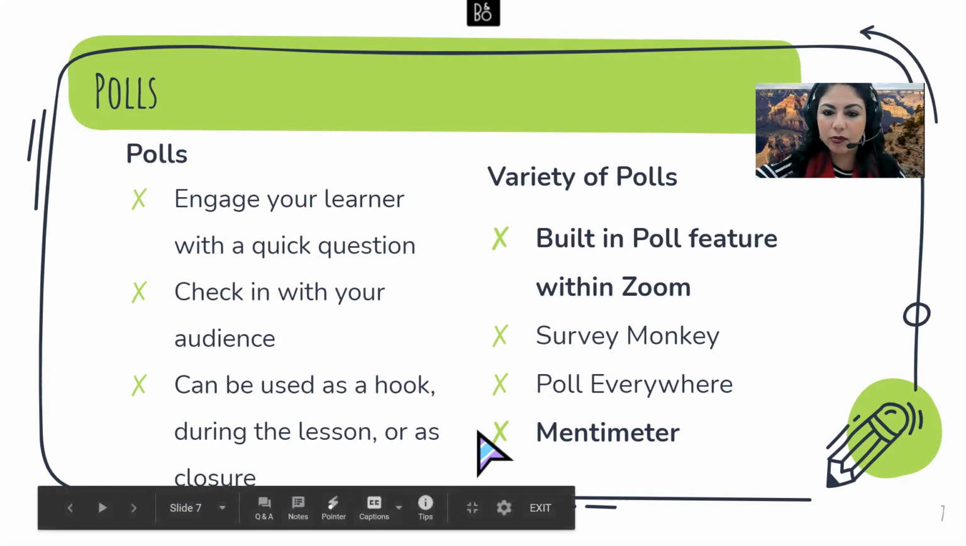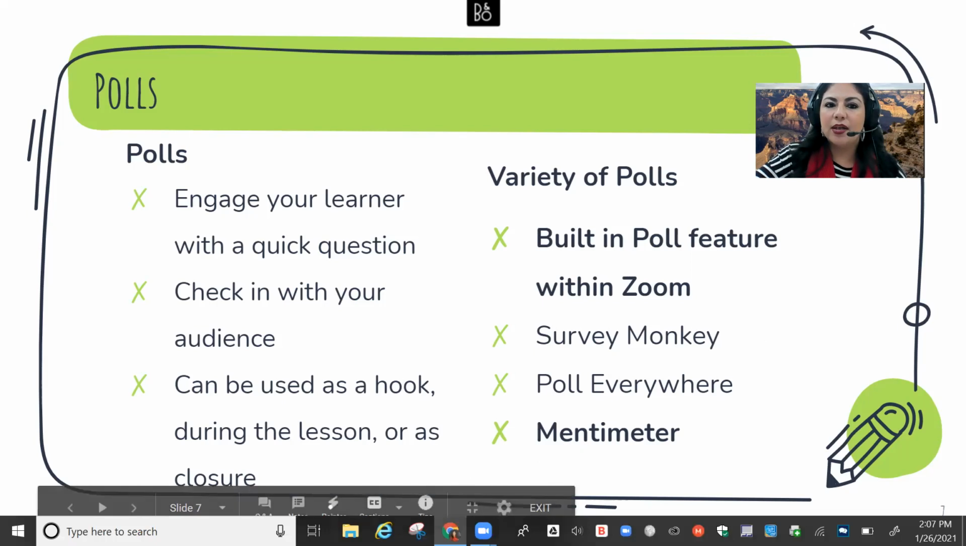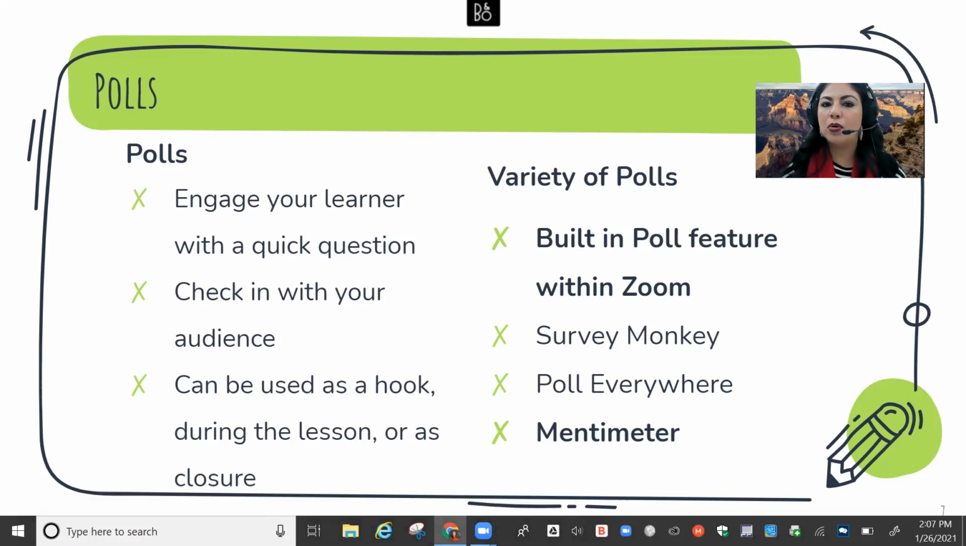So let me go ahead and go back to my poll. Because I am sharing my screen, you're able to see what I'm doing right here. I'm going to click on polls, and notice how I already have my poll that I created within Zoom. My audience isn't seeing it yet until I hit this blue button that says launch polling. It's a very simple question. I'm asking my audience, have you ever used the built-in poll feature before? So I'm going to click on launch polling.